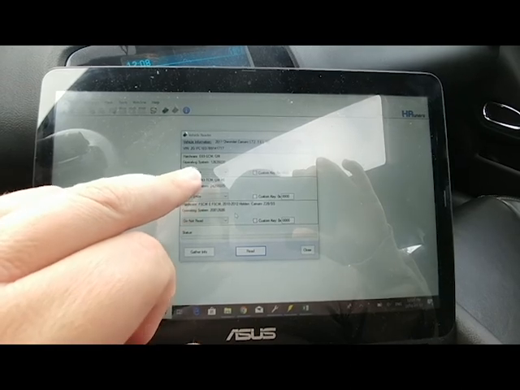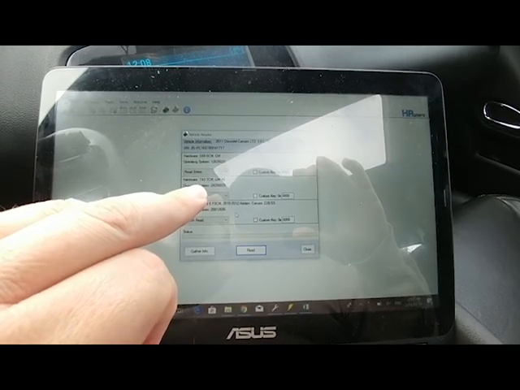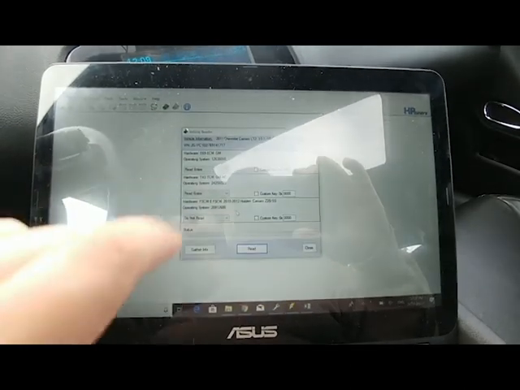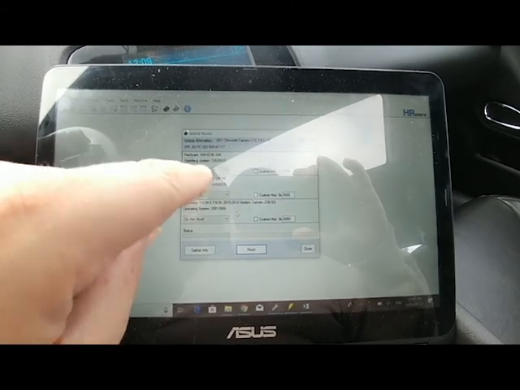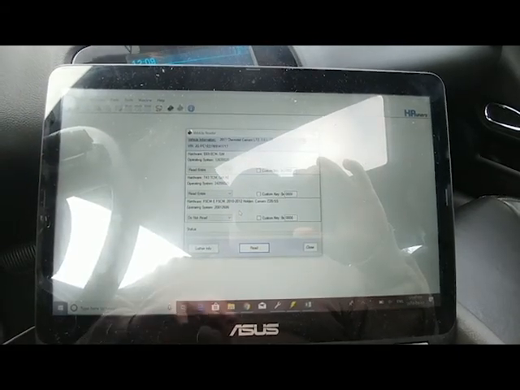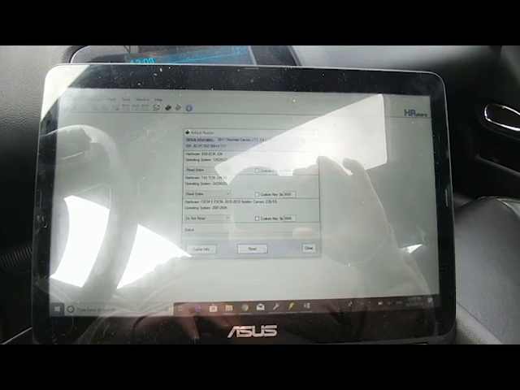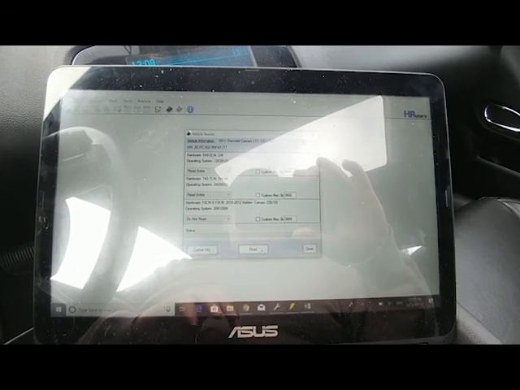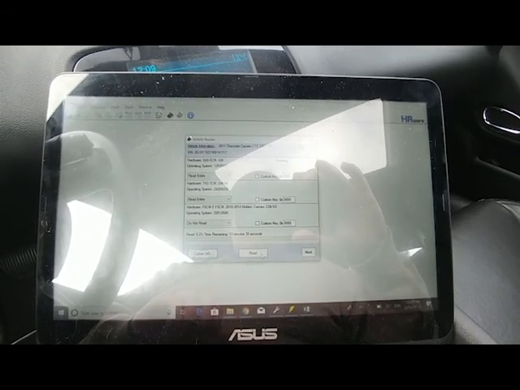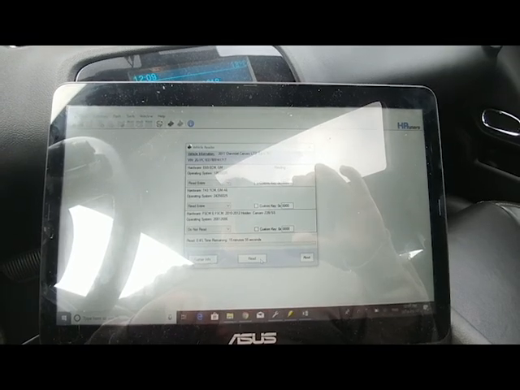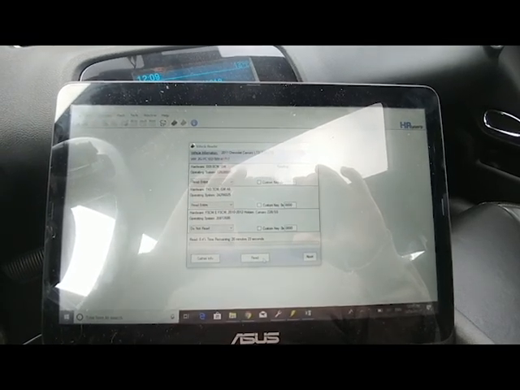You're going to have Read Entire, however, on the engine and the transmission computer. If you have a manual transmission, you'll only see the ECM, no TCM. So now that everything's set, the ignition is still on, I'm going to go and click on Read. And you're going to let it do its thing.